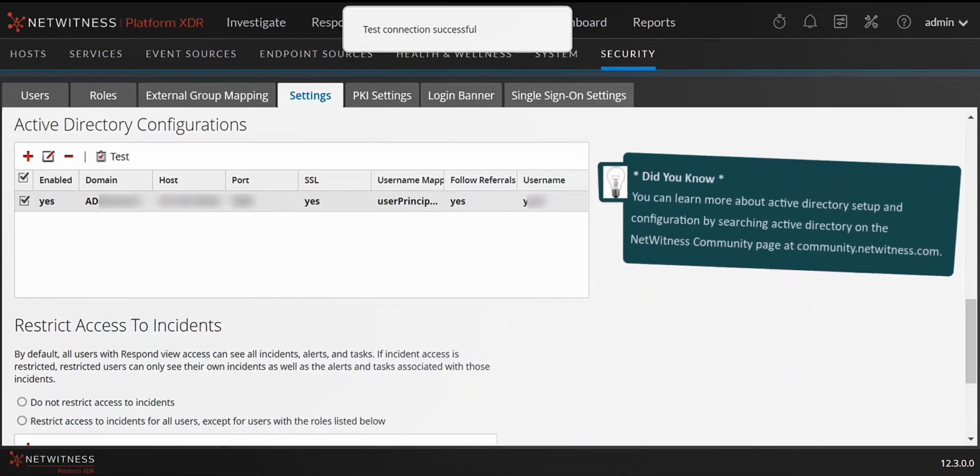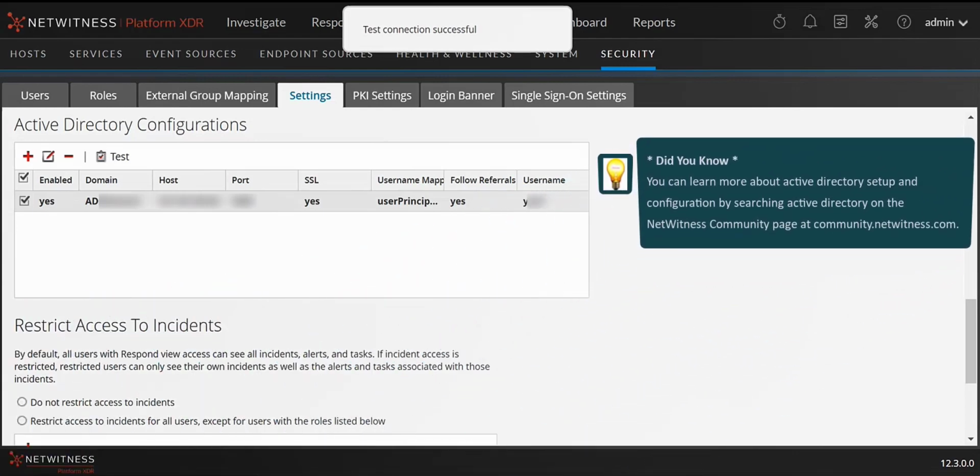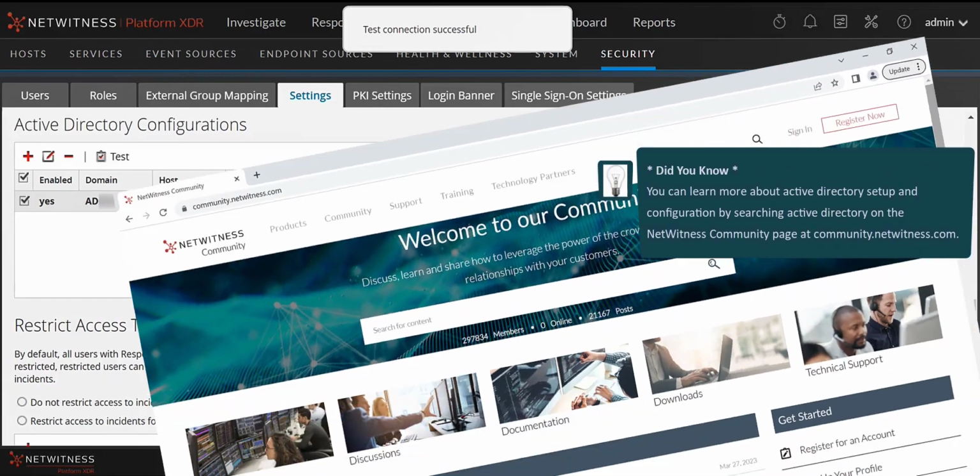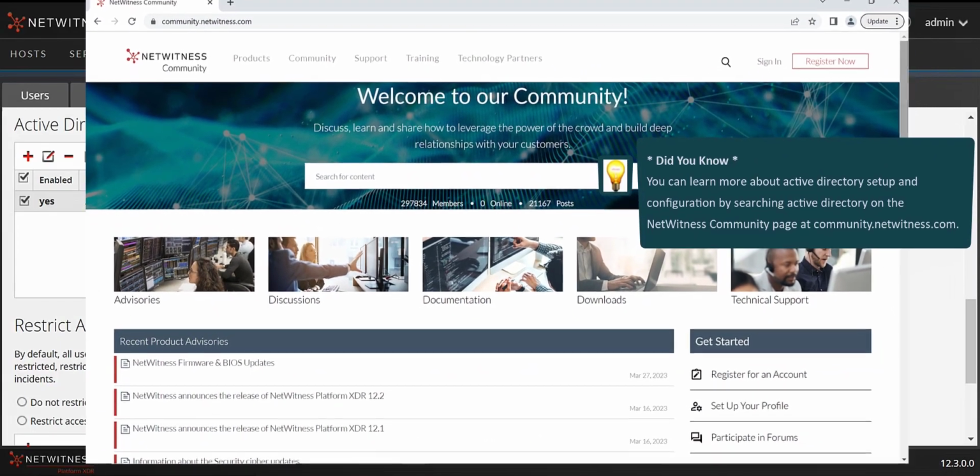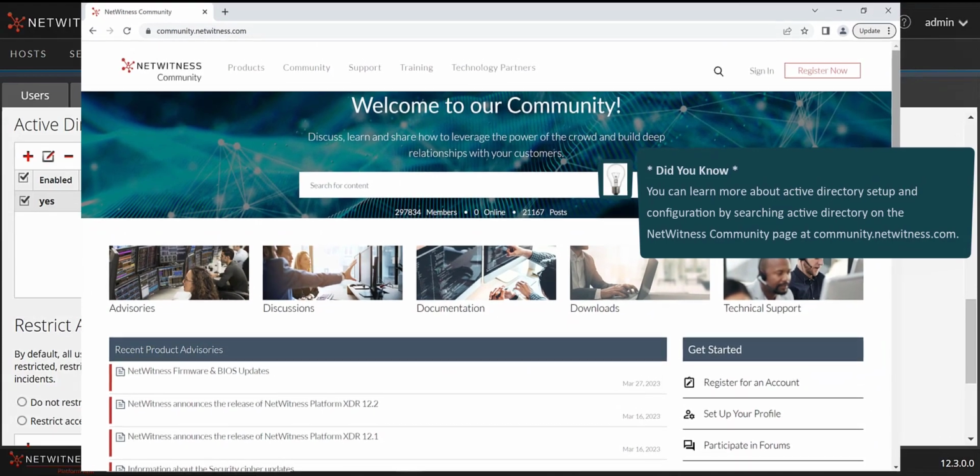Did you know you can learn more about Active Directory setup and configuration within NetWitness by searching the term Active Directory on the NetWitness community page at community.netwitness.com.